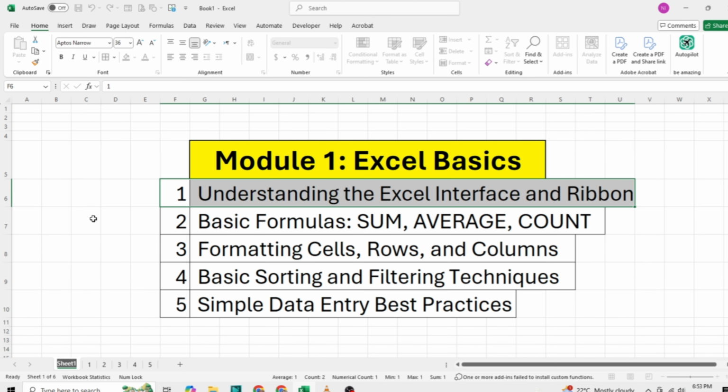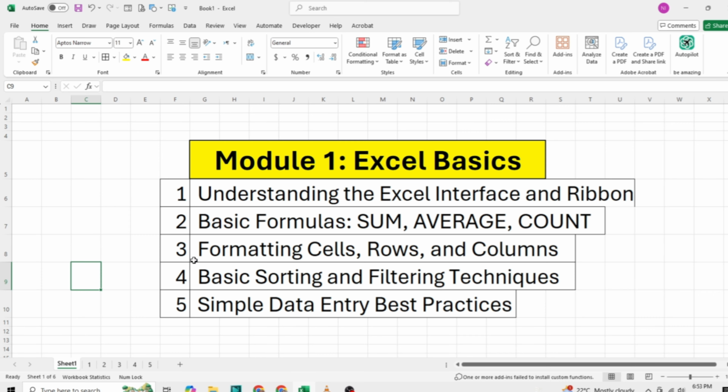Excel Basics, Lesson 1, Understanding the Excel Interface and Ribbon.